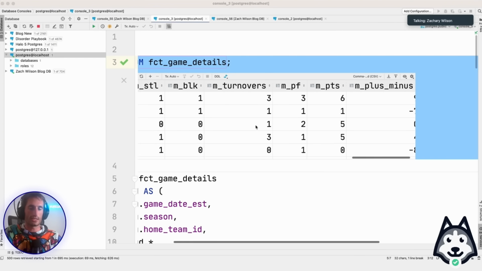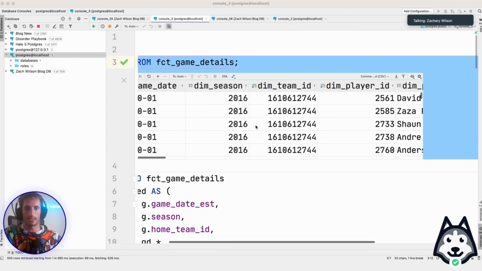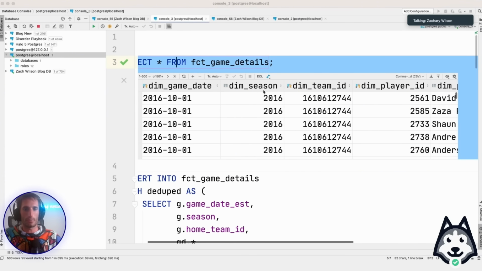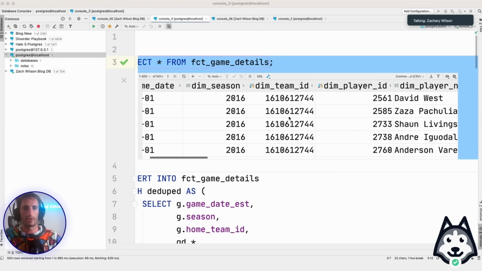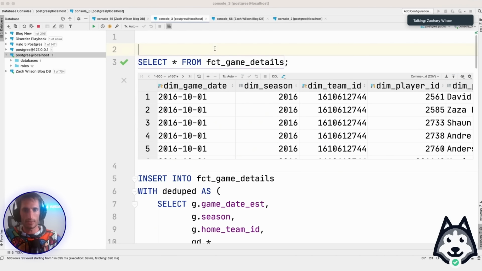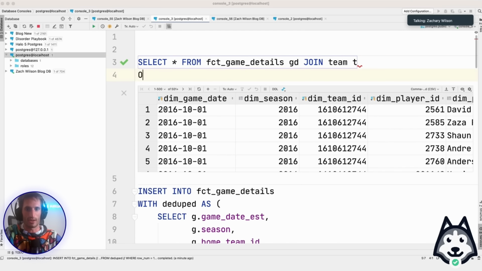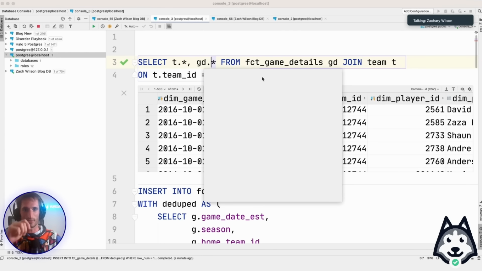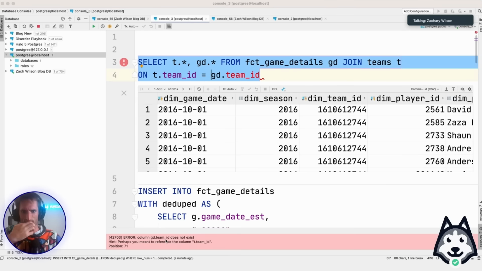One of the things that is really nice about this is that we follow all the right naming conventions. We don't have any duplicates or excessive things that we don't need. One of the sad things is that we lost the teams, right? But if we just join teams t on t.teamid equals gd.teamid, and then we say t.star, gd.star, we do that, right? This is just going to be gd.teamid. What? Oh, this is dim teamid. That's why.